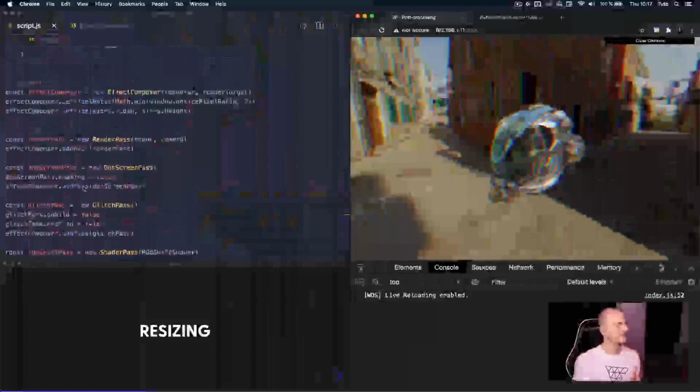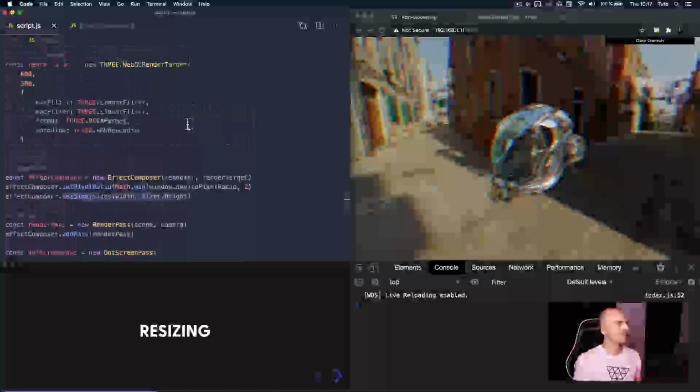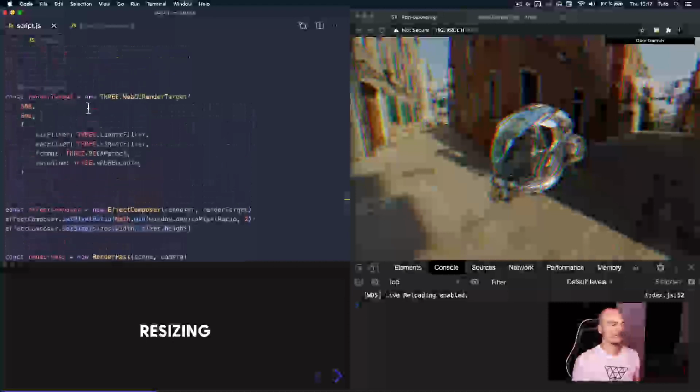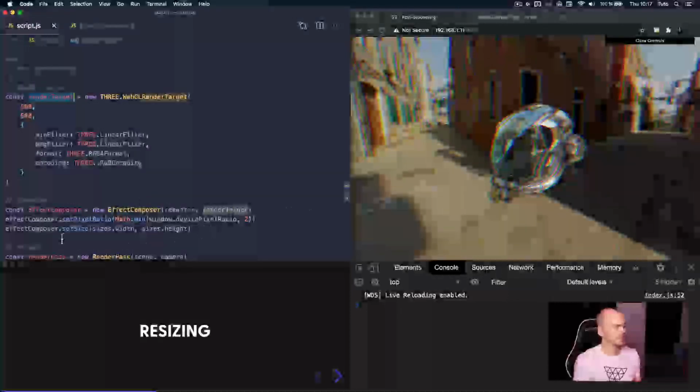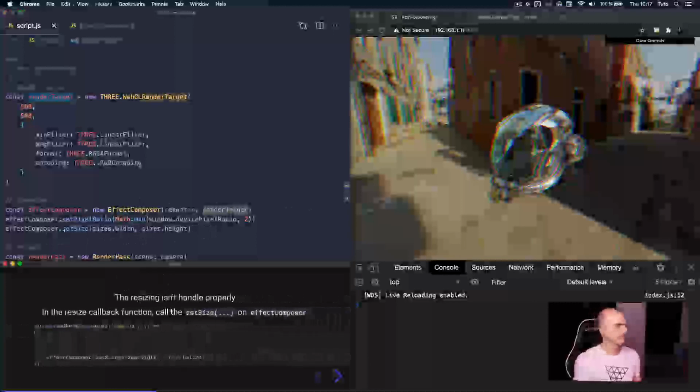And that's all. We did this set size. It will resize our render target. So it's kind of the size of the texture. But when we resize the screen, the render targets are not being resized because we left the code here. So what we are going to do is not that complicated. Oh, I forgot one small line of code.